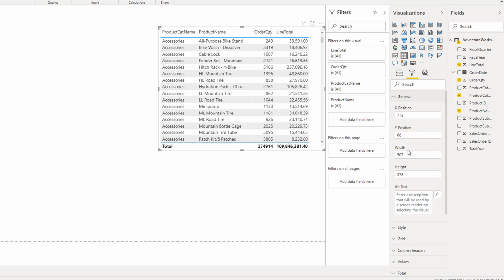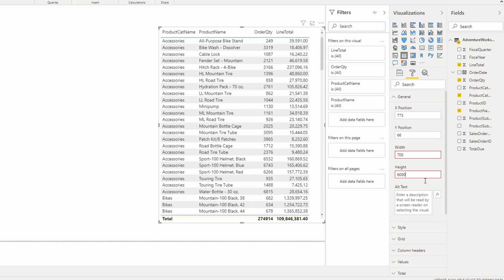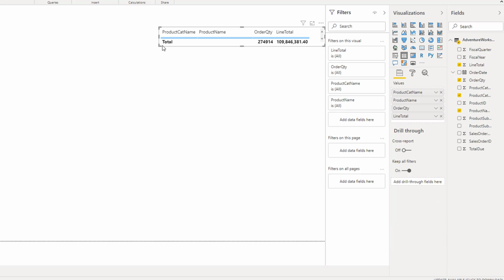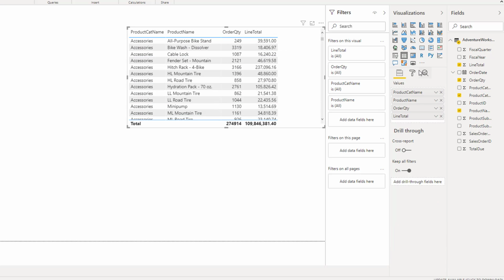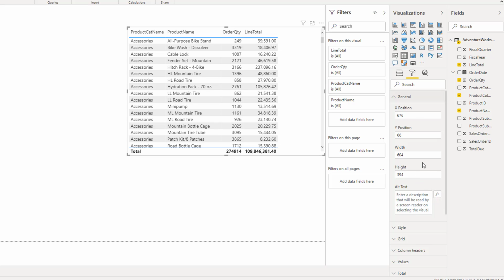And also you can change your width and height manually, but it's easier to drag and drop. So you'll see that I changed the height by dragging. So that's a little bit easier than coming in here and formatting that way.